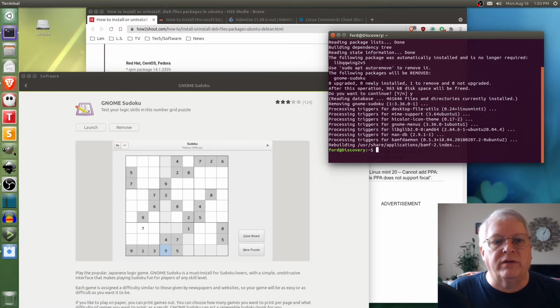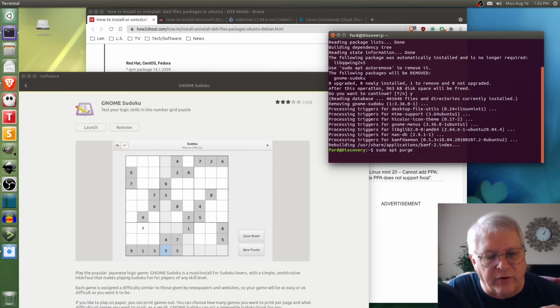Alright, so Sudoku has been removed, but we want to get rid of all the other stuff that goes along with it. So sudo apt purge. This gets rid of all the little files. This is sort of like if you're using Revo Uninstaller in Windows, and when I'm on Windows I make sure I have that on there.